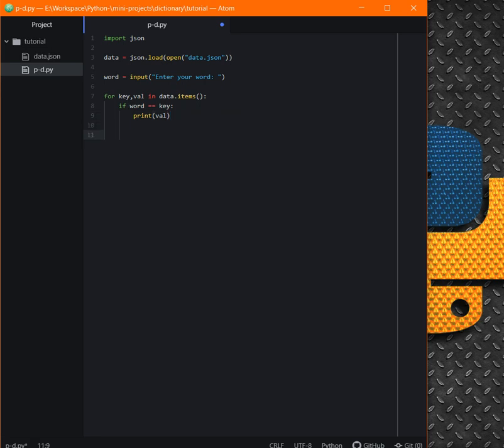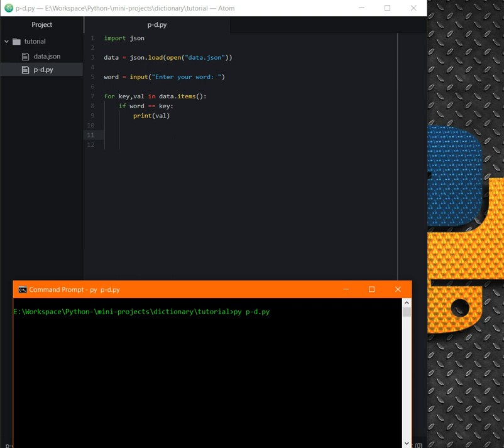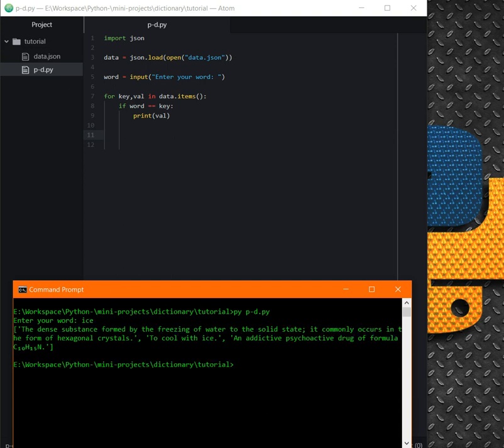Let's save the program and try to run it. The word, let's say ice. Ice, the dense substance formed by freezing of water and so on. All right, then we have our definition.